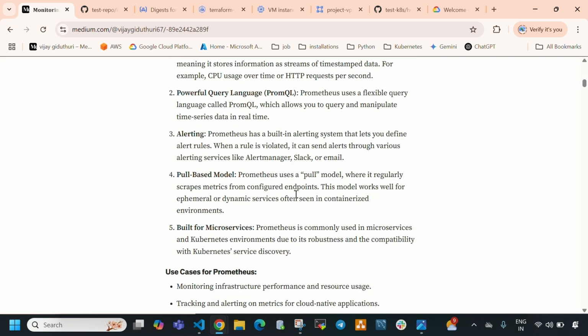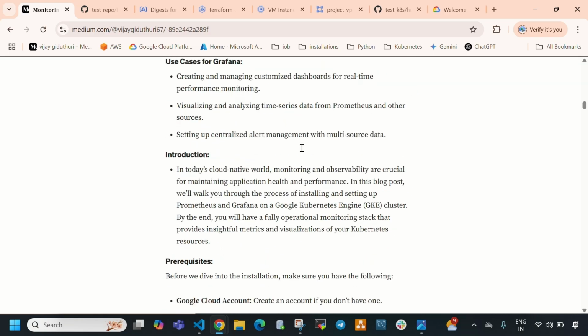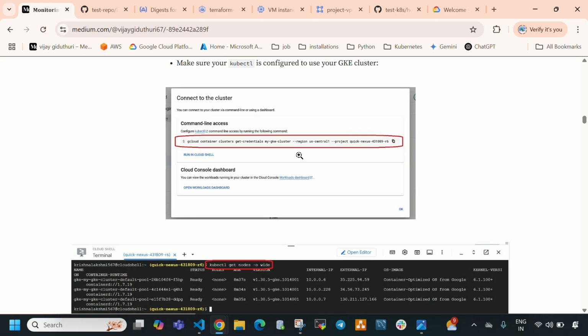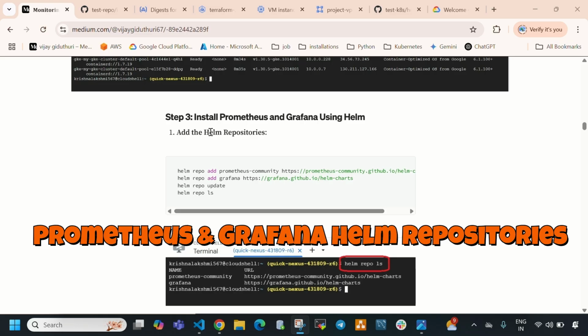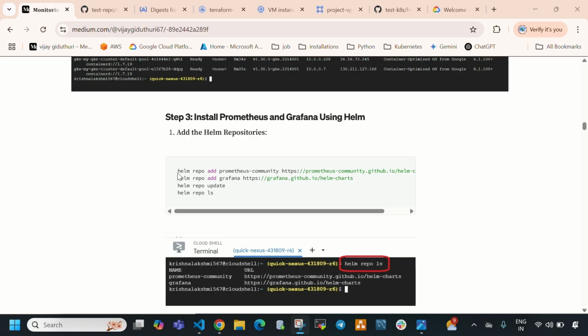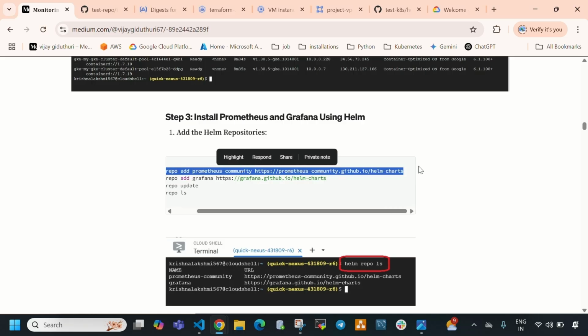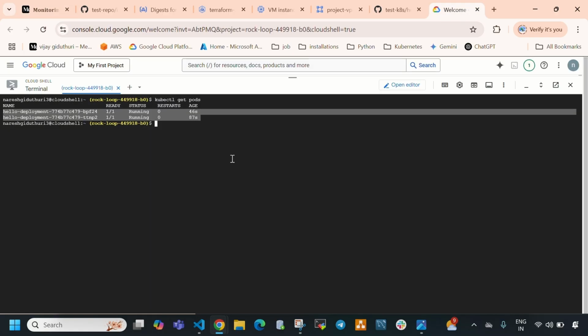Okay, so now let's install and set up Prometheus and Grafana on our Google Kubernetes cluster for our cluster monitoring. Here we are using Helm charts to provision Prometheus and Grafana. Here you can see these are the Prometheus and Grafana Helm charts. Currently this is the Prometheus Helm chart. Let me copy this Helm command and open my Cloud Shell.